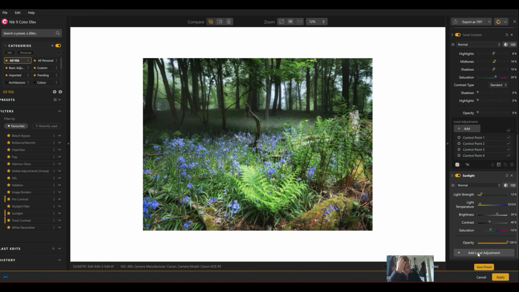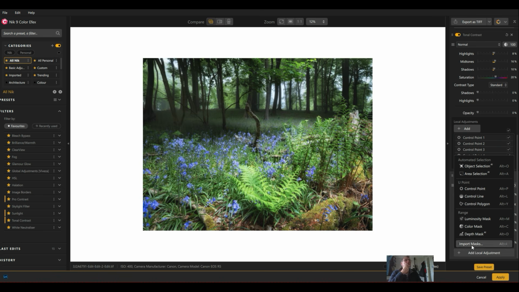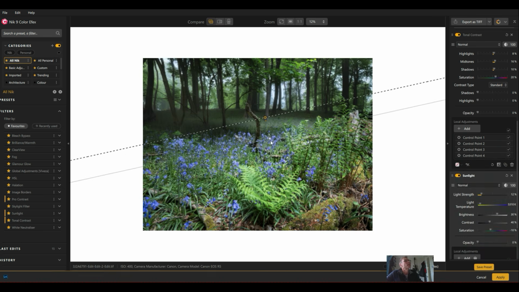I'm just going to basically add a local adjustment, and we're going to do it as a control line coming down so that the effect is only up here and not down in the foreground, because it's best to have the foreground pin sharp. So let's turn that on and off.